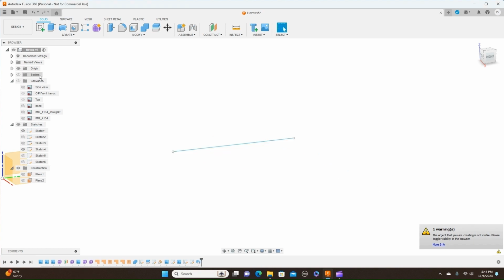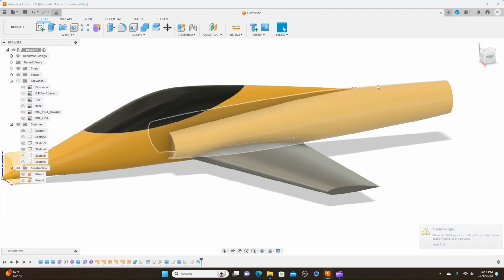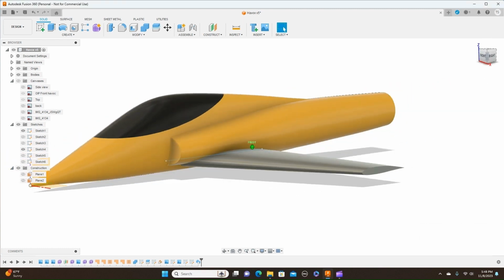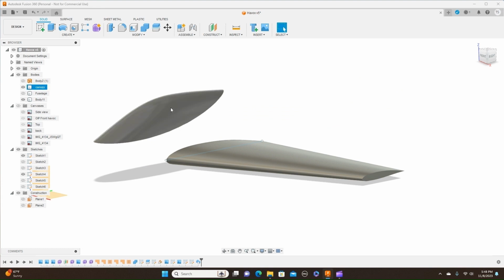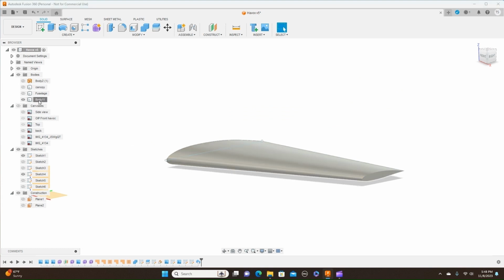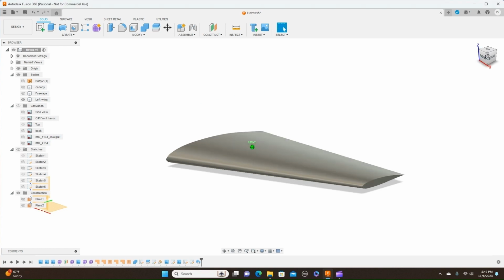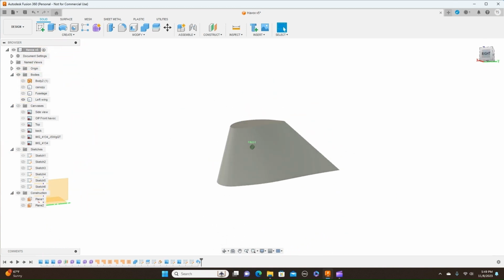Now, come back up here and turn your bodies on, and you should be able to see the wing. And there it is. I turned this body off so you can just see the wing and the canopy. And go ahead and relabel this as left wing. All right. Now that's what we have so far, that with the wing. And it looks really good.